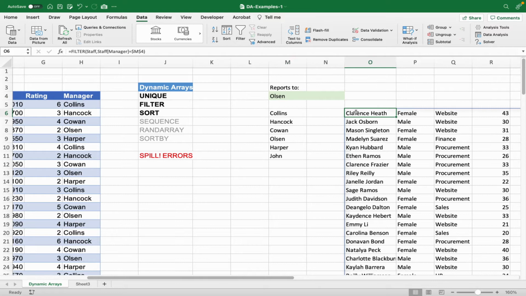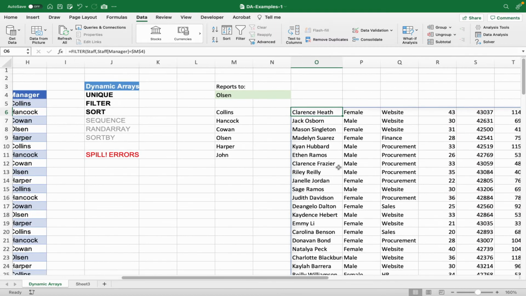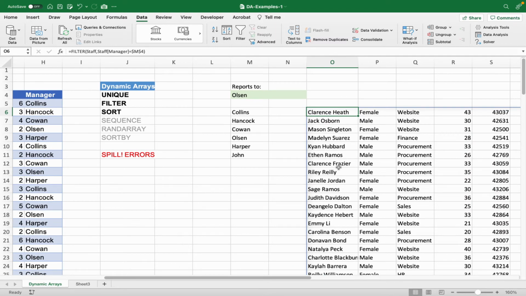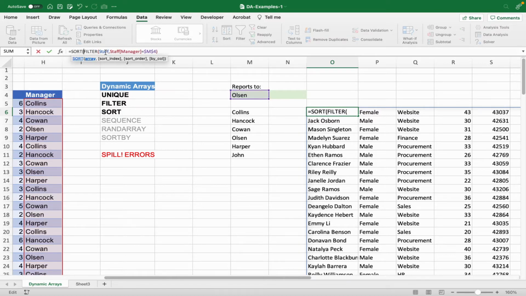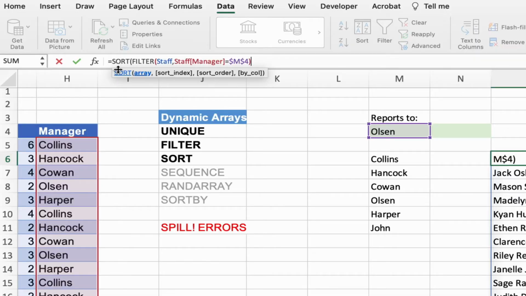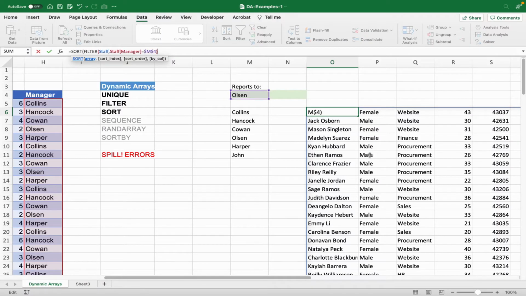Now sorting is just a way for you to sort whatever selection you have. Okay, and you can sort in either ascending order or descending order. So for example, in this particular case, what we could do is wrap this filter function in a sort. Now if you look at the sort function and you see the arguments, it takes an array, and in this case our array is the product of this filter function right here.